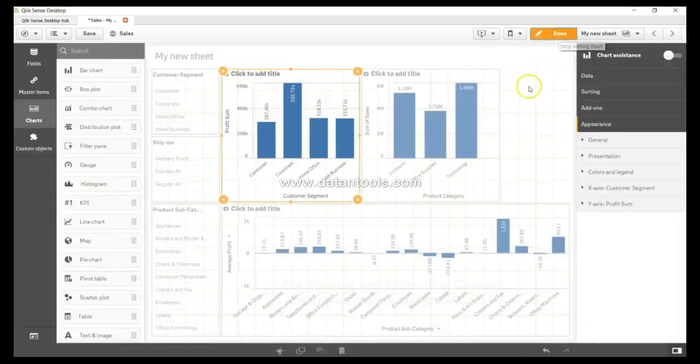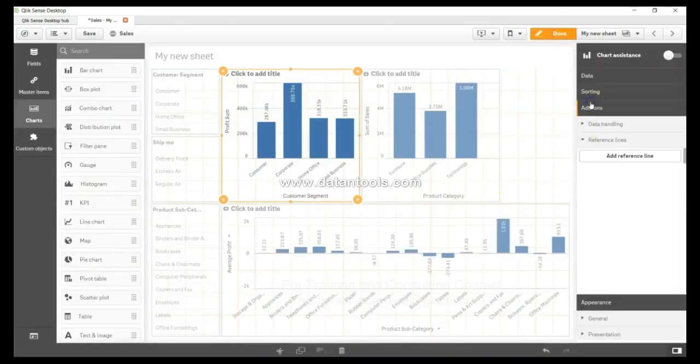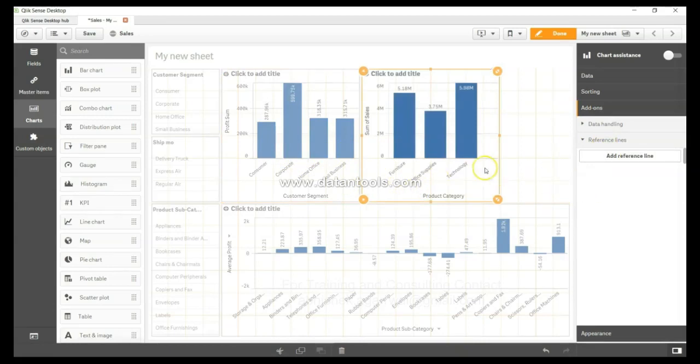All right, so let's go into the edit, and over here in the add-ons you have the options of reference line. So remember that I have selected this chart, but let's say if I want to select this chart, a reference line will be created for this one.